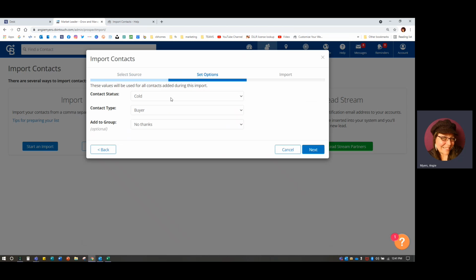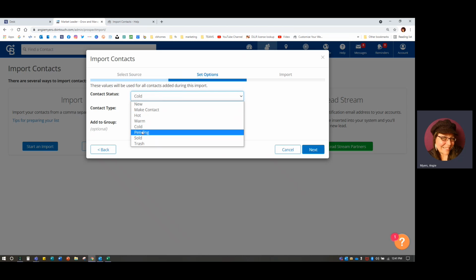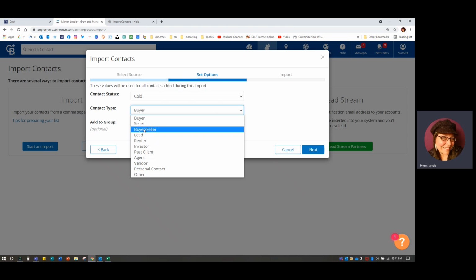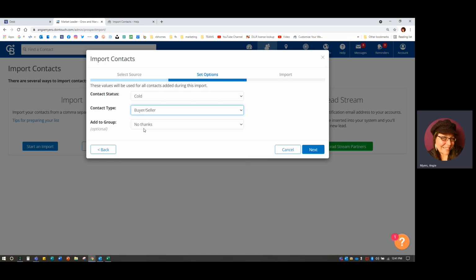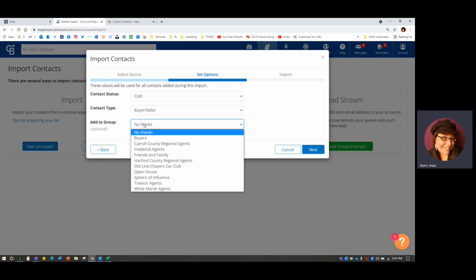If nothing is incorrect, I can add, are they cold? Are they warm? What type of status is this? Are they a buyer and a seller? Maybe they're personal contacts, past clients, vendors, etc. And what group do I want them in? Now, I like to show this first because I like to show you can't add a group here. You can in Prospect Square, you cannot in InTouch. So I always go by the side of caution. I always add my group first, no matter what tool I'm in. So I'm looking for a particular group.